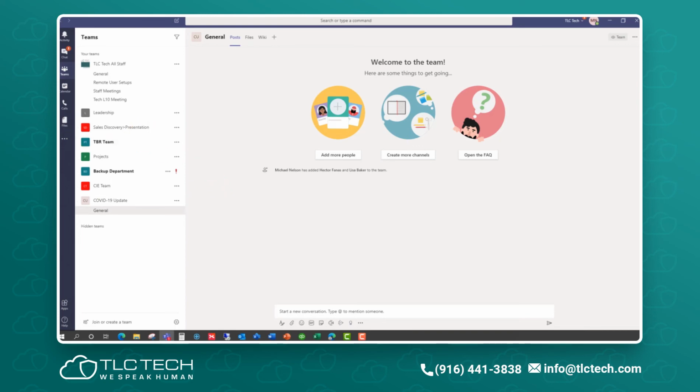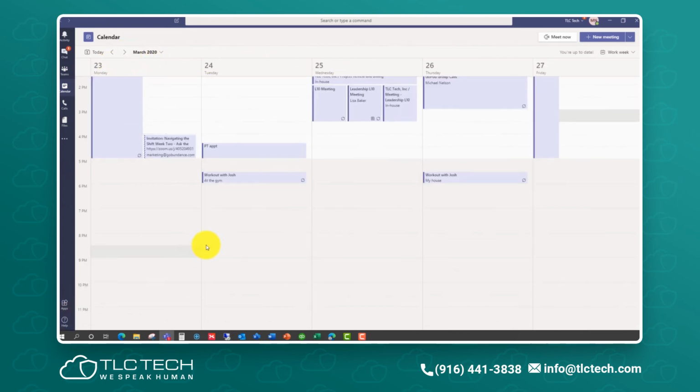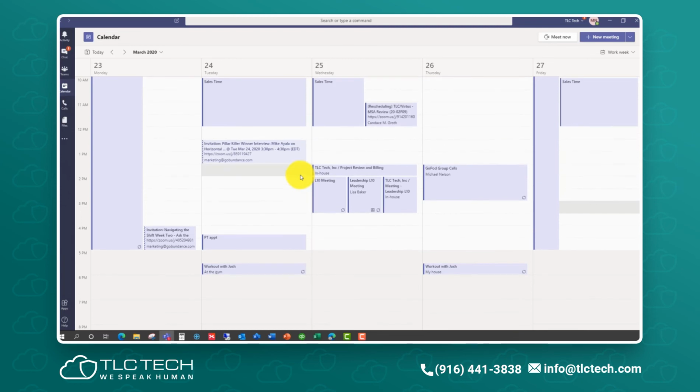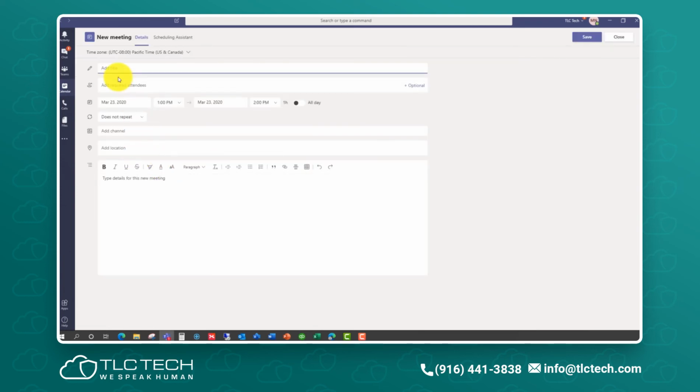Now I'm going to jump quickly over to the calendar and show you how this works. If you notice, this is pulling my Microsoft Outlook calendar that's available, but it pulls it over into Teams. So I'm going to create a meeting for next Monday, the 23rd, and I'm going to do a COVID-19 update quick meeting. I'm going to make it for an hour, even though that's not quick, just because you'll be able to see it better.